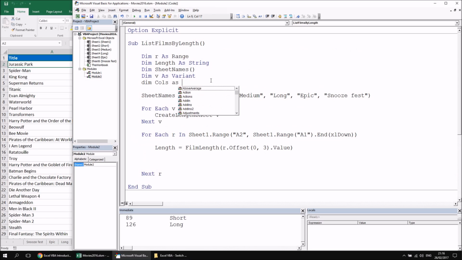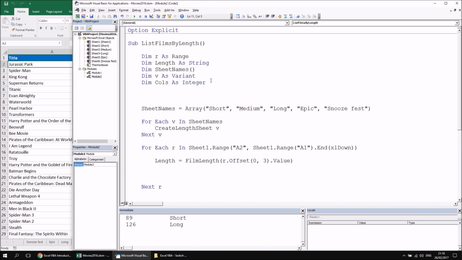So I'm going to say Dim cols As Integer. Then before I do anything else, I'm going to say cols = Sheet1.Range("A1").CurrentRegion.Columns.Count. So that will just tell us how many columns there are in that table of data. And that makes it kind of nice and easy to copy the appropriate range of cells.